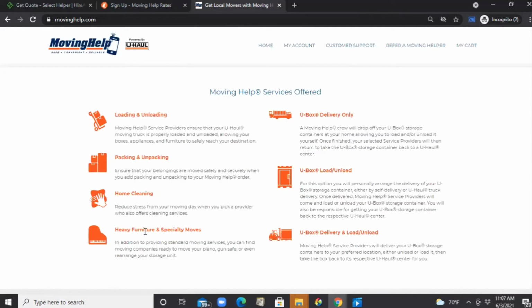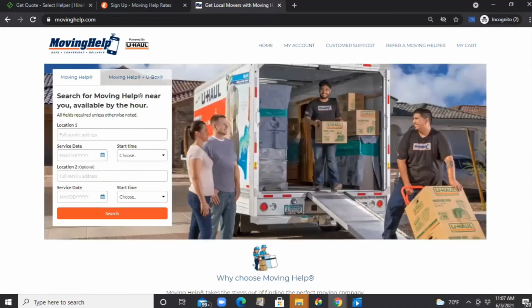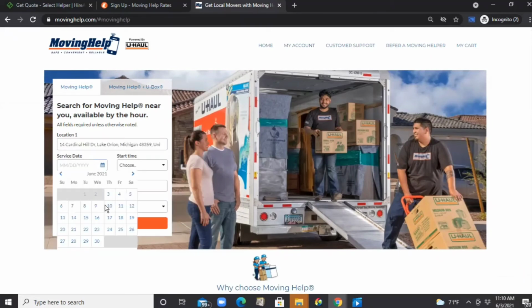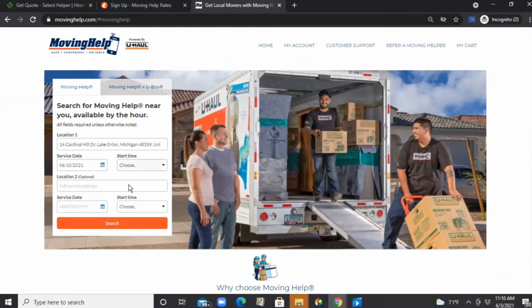So loading and unloading, packing, home cleaning, heavy furniture, U-Box delivery, U-Box load and unload. So if you have a truck and you can deliver a U-Box, that's another added income, another source of making money: delivering U-Boxes. We'll put Lake Orion. We'll do the 10th. We'll choose our time. This is what a customer would do if they are looking for moving help.